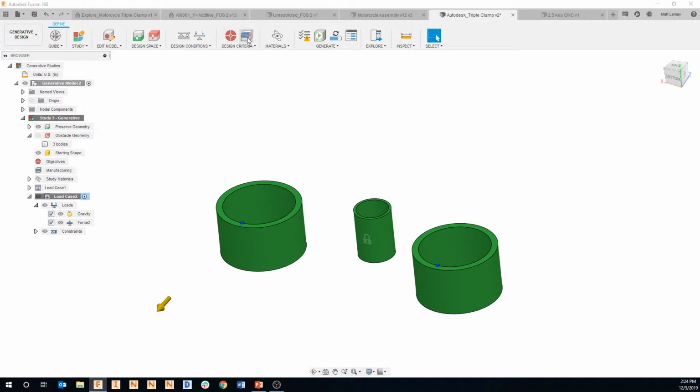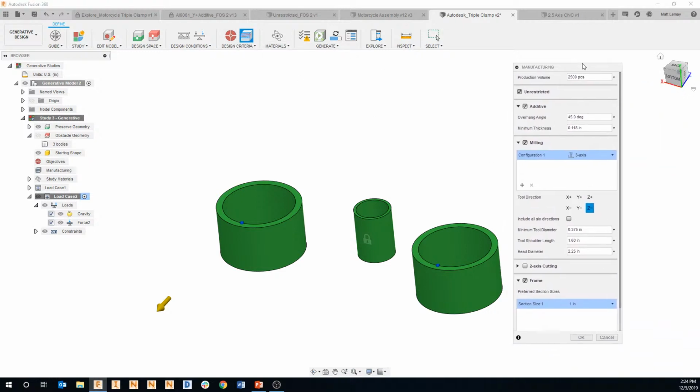Next, we'll set our manufacturing techniques. Now, this is the most exciting thing for everyone that uses generative design out there, because this is actually what makes these generative design components real. This is what actually makes them manufacturable.